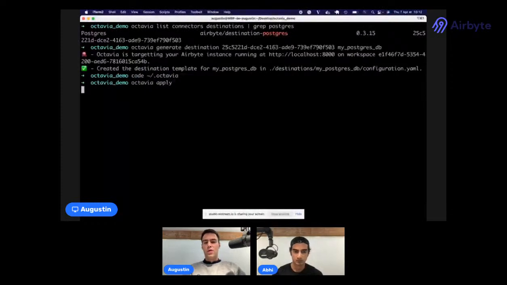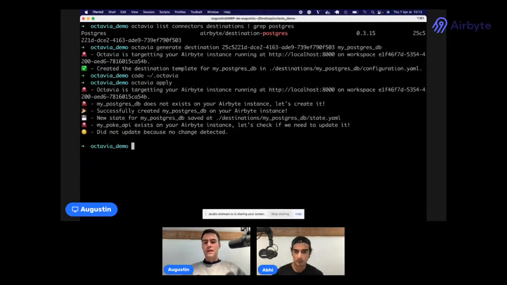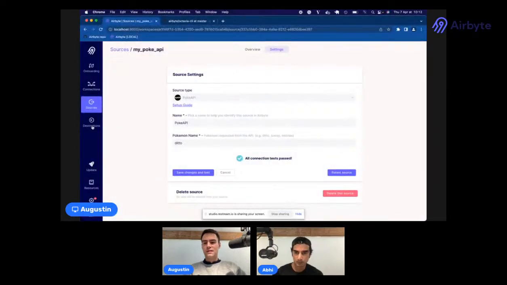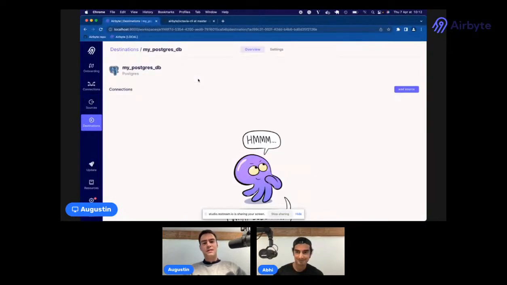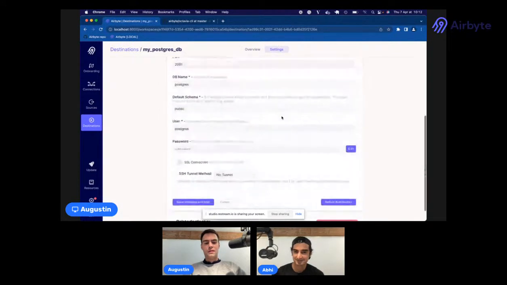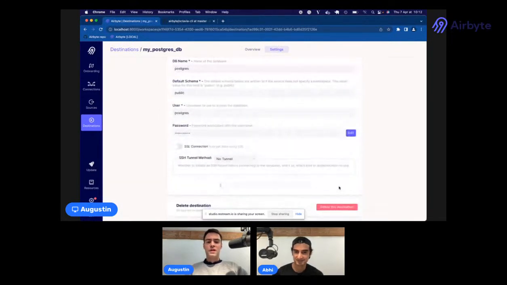So I run Octavia apply. It says that it was created, and it is. And I run the check. I'm running the check manually now because at the moment, Octavia does not check the connection itself, but it's a feature that we are going to add very soon. And I'm just checking here to make sure that everything is working.